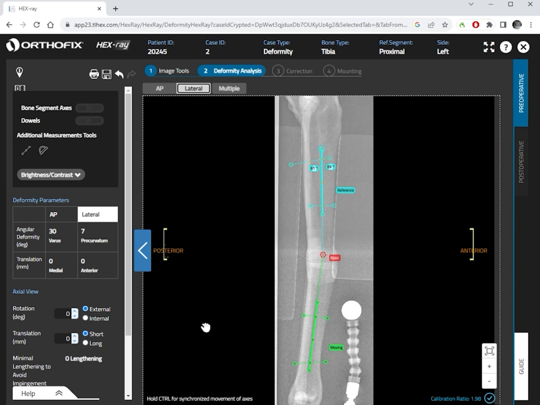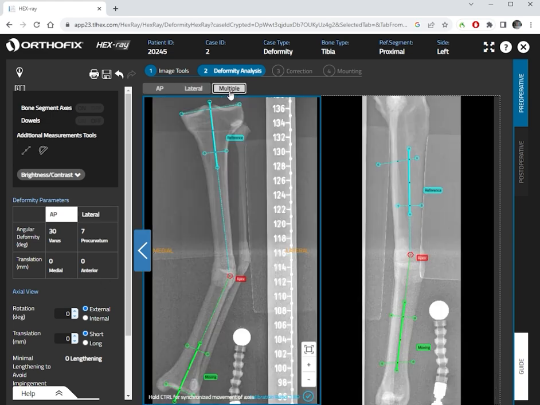Okay. Yeah, so it measures 7 degrees procurvatum. We don't have any translation. Okay, we go back to the multiple thing.